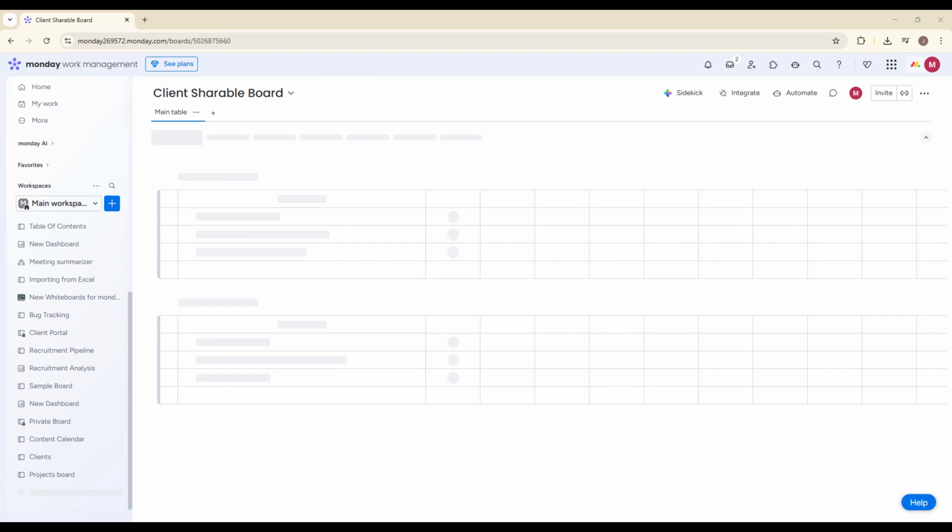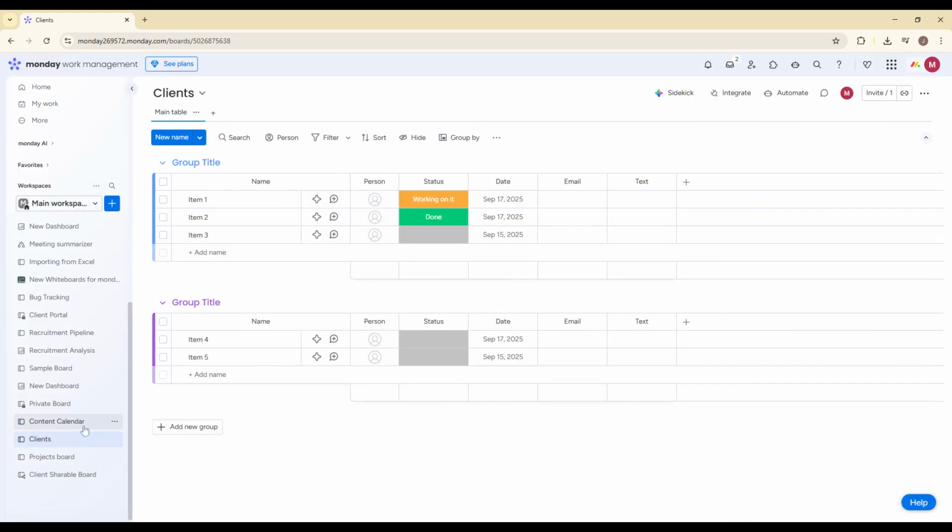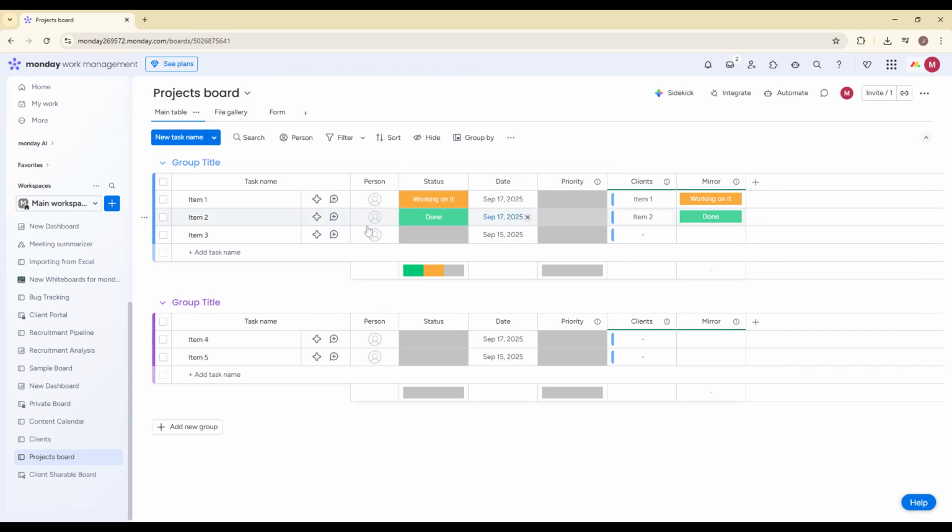And that's it. You now have a complete agency client management system inside Monday.com. A client CRM board to manage relationships, a projects board to execute work, connected data using mirror columns, automated request intake forms, and a professional client portal for transparency. When set up properly, this system saves time, reduces confusion, and makes your agency look incredibly organized.